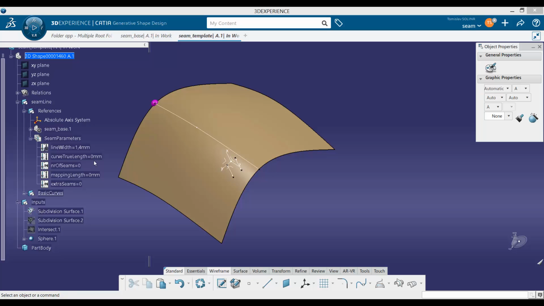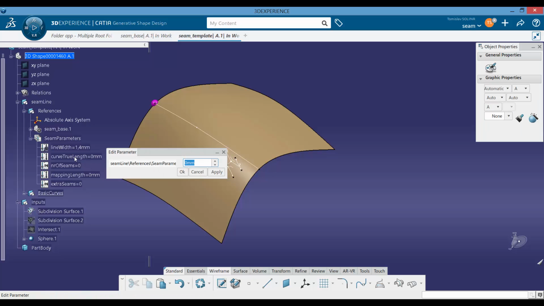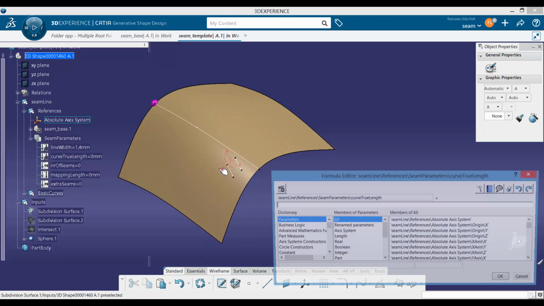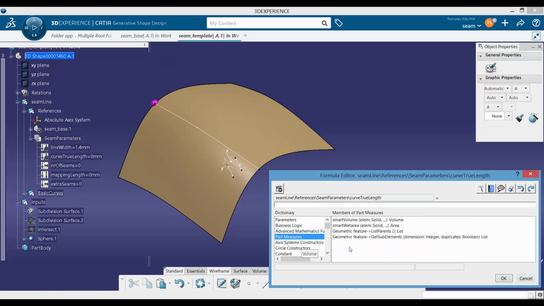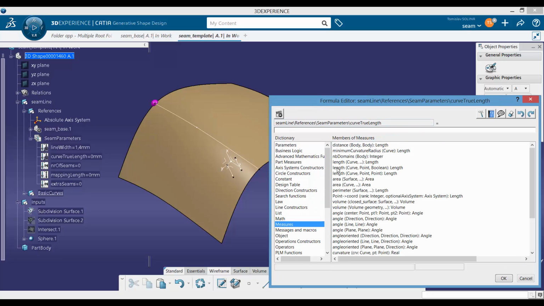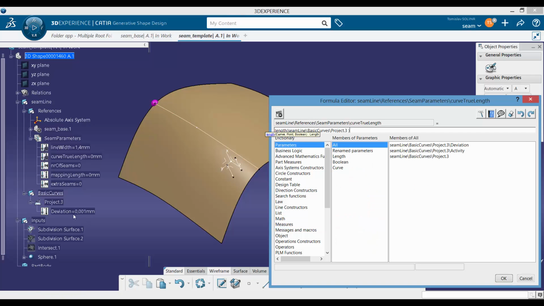To do that, we will open curve through length. We will say edit formula, and we can use these part measures. And part measures, we can use the measures, and we can select the length of the curve. And curve, it's in this case this projection, so we'll select it.